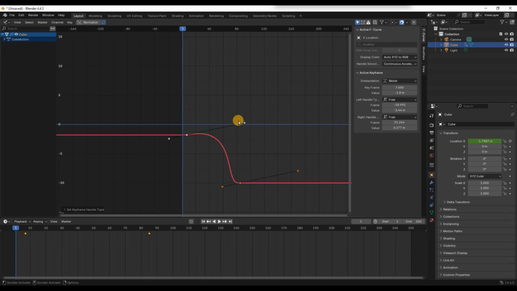Finally, you can add modifiers to your curves by clicking the Modifiers tab in the graph editor. These let you create repeating cycles, noise, or limits, adding extra effects to your animation without keyframes. And that's it. Now you know how to use the graph editor in Blender.